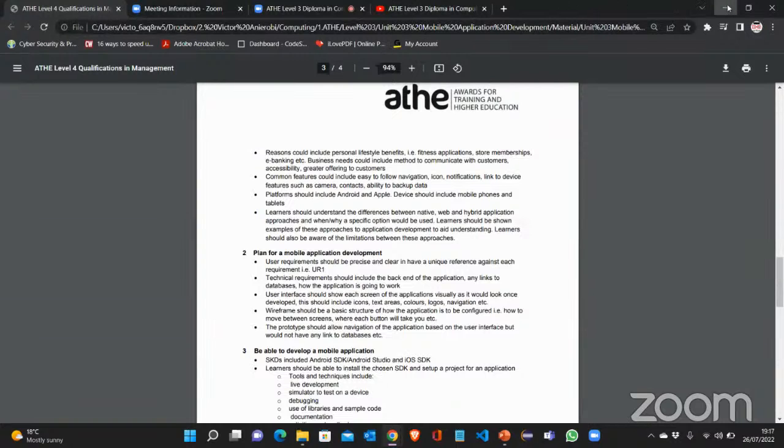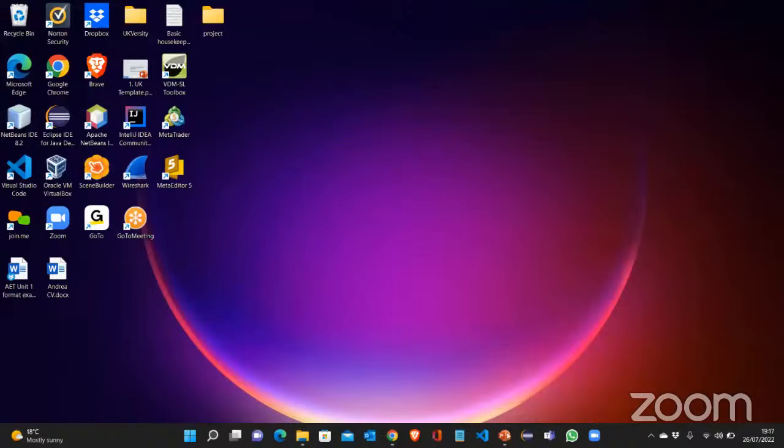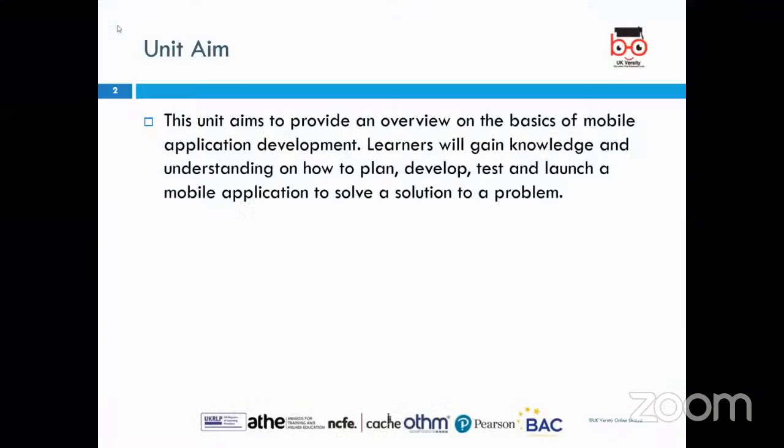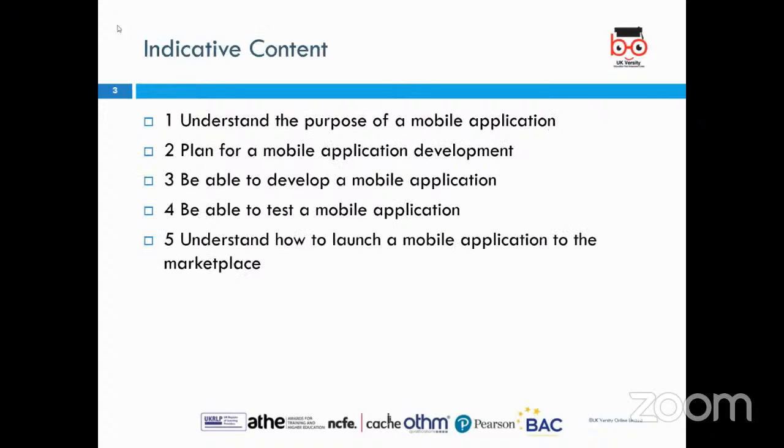Now we're going to look into the aim. This unit aims to provide an overview of the basics of mobile application development. Learners will gain knowledge and understanding of how to plan, develop, test, and launch a mobile app. For today's indicative content, I've already mentioned them.